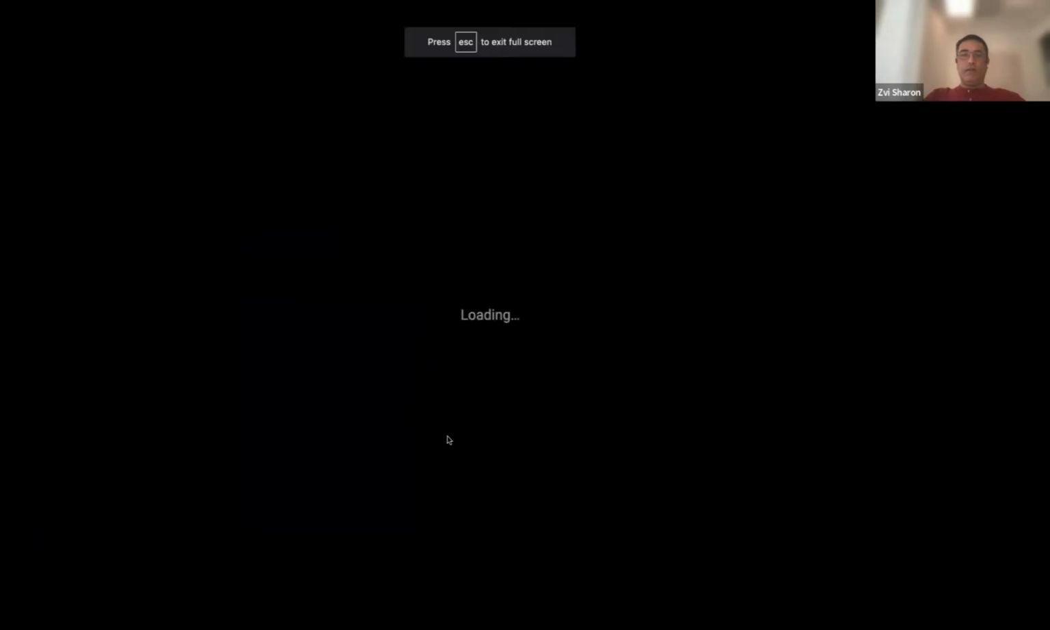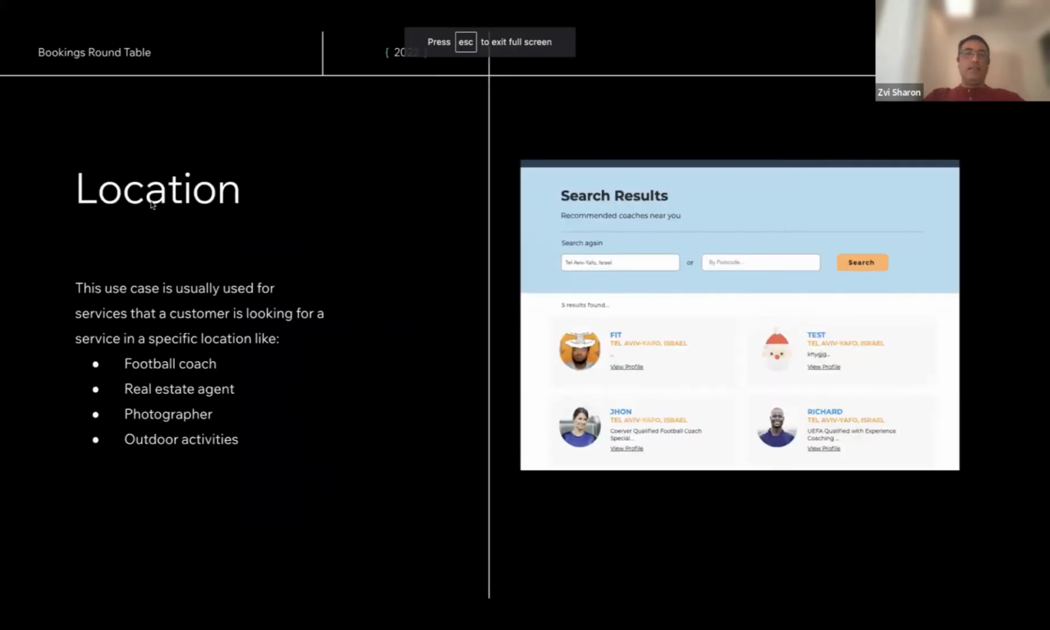Let's go back. The next thing that I wanted to talk with you about is the location-based booking. We have use cases that customers are creating, usually marketplaces. They want to sell a service for football coaches, and this football coach will practice at a specific location. So how can we give them this kind of option to start with the booking?